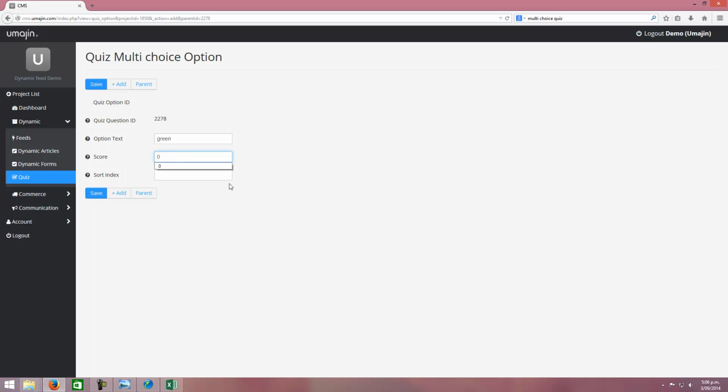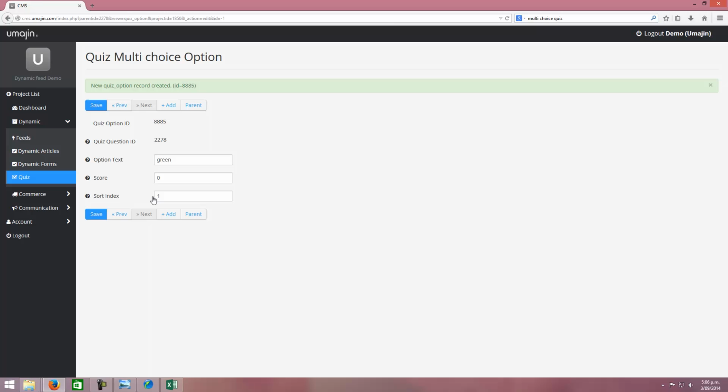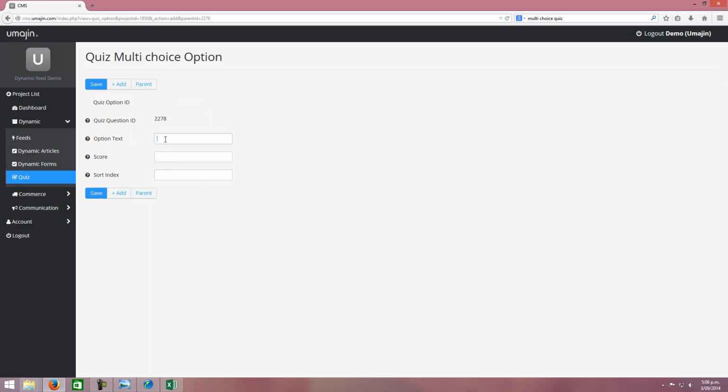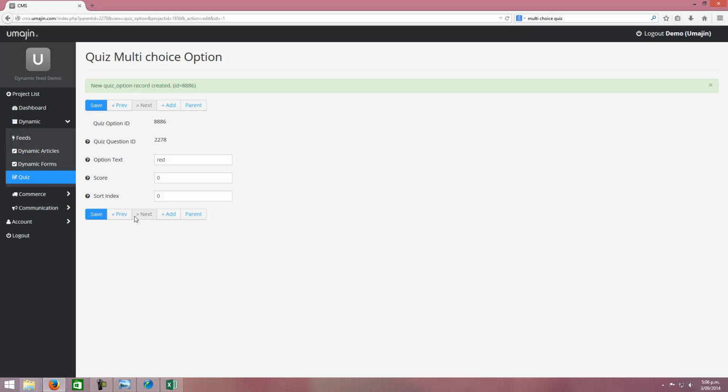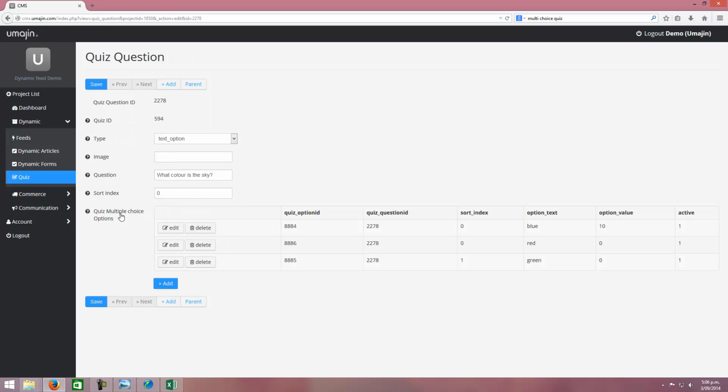So we'll save that, and then we'll add a new option, and we'll call this green, and we'll give that a score of 0. And we'll save that one, and we'll add one more option, and we'll do red, and we'll give that a score of 0 as well. Okay, and if we go to the parent, that'll take us back up to the question level. Here we can see we've got the 3 options.